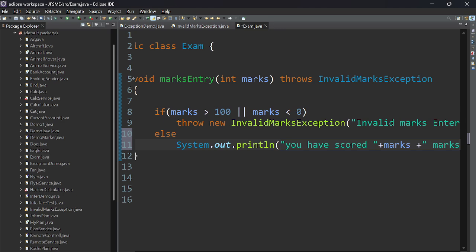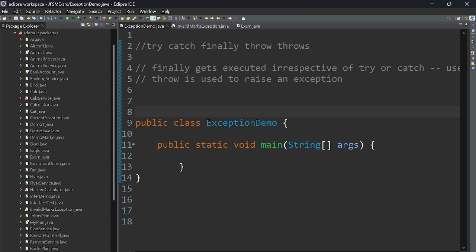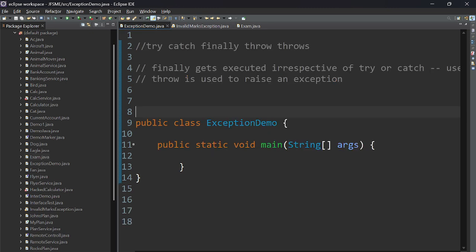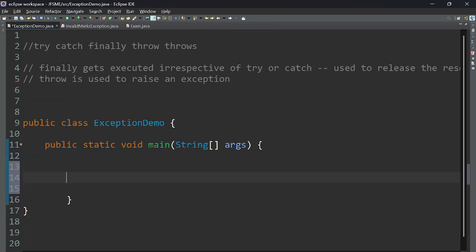Okay, marks. So this way a custom exception is created and a custom exception is utilized. Now comes the end user. It is kind of a publisher and subscriber model. I'm publishing that exception. Now the subscriber comes up and he has to utilize that exception. So somebody is trying to enter the marks.